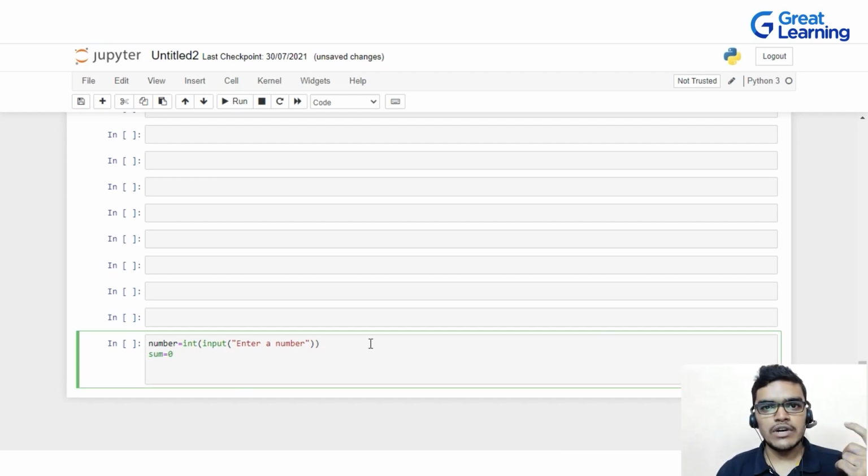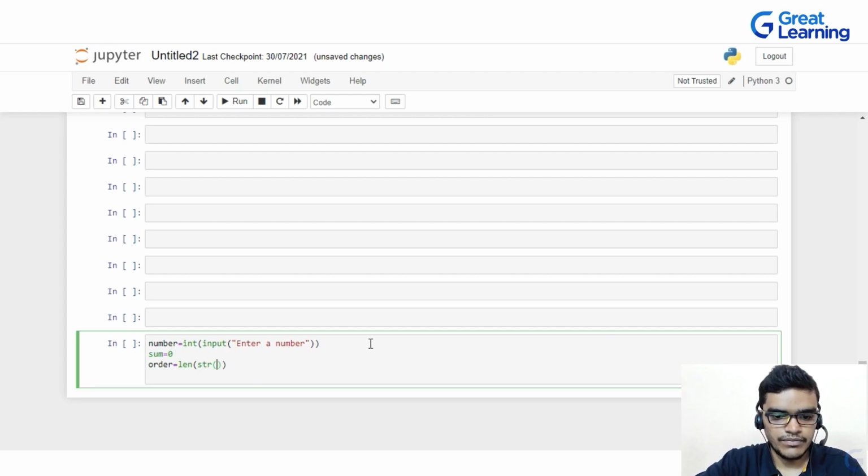Now if I want to calculate the order, suppose I am giving 1831, so the number of digits will be 4, right? So I want some method so that I can get the order, right? If I want the order, then I have to calculate the length of that integer value. So what can I do? I will write here length, and then I will create a string of this number. Getting my point? Suppose we have the number 1831, and I have converted this number into a string. Then if I use length, it will give me the length of 1831, which is 4.